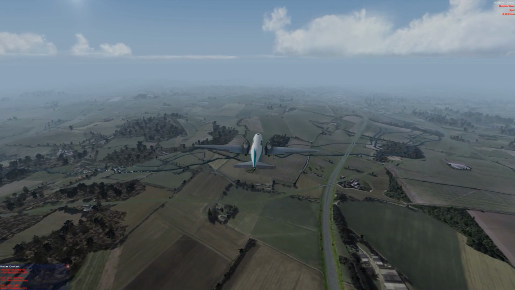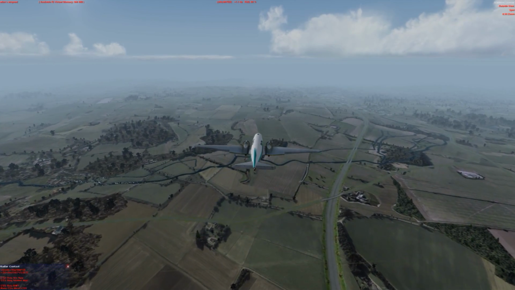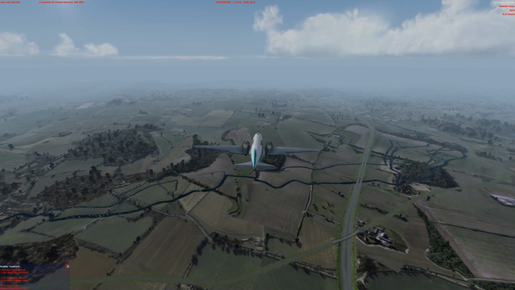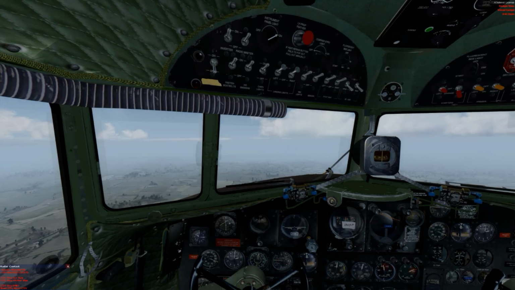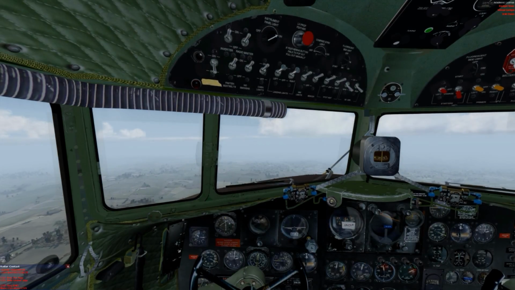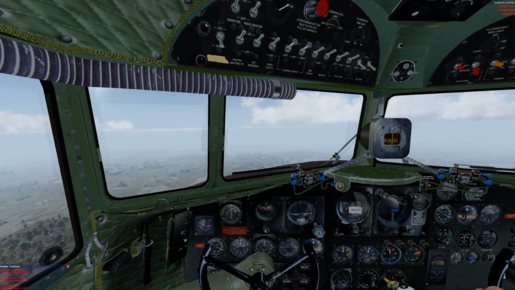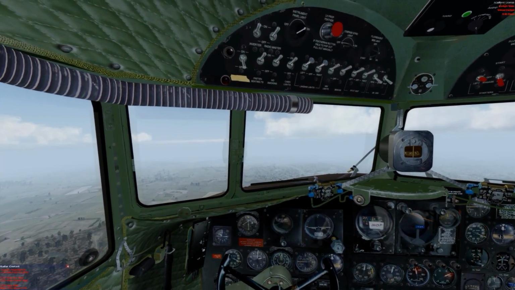What's our speed? 110 knots. What's our altitude? 2,000 feet. Checklist panel.